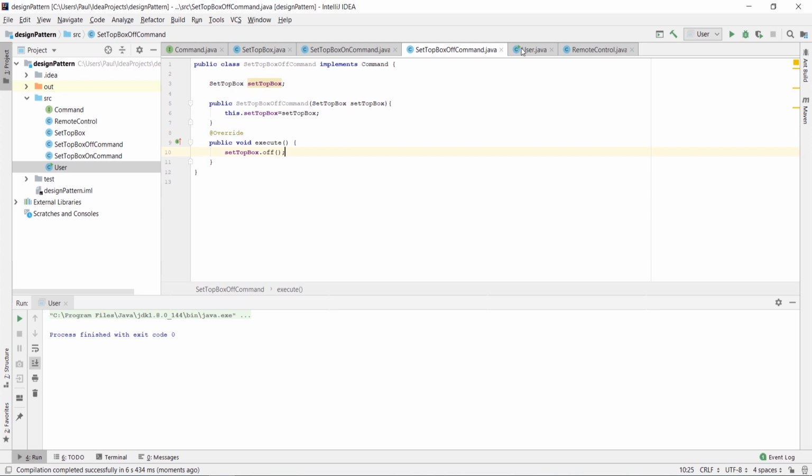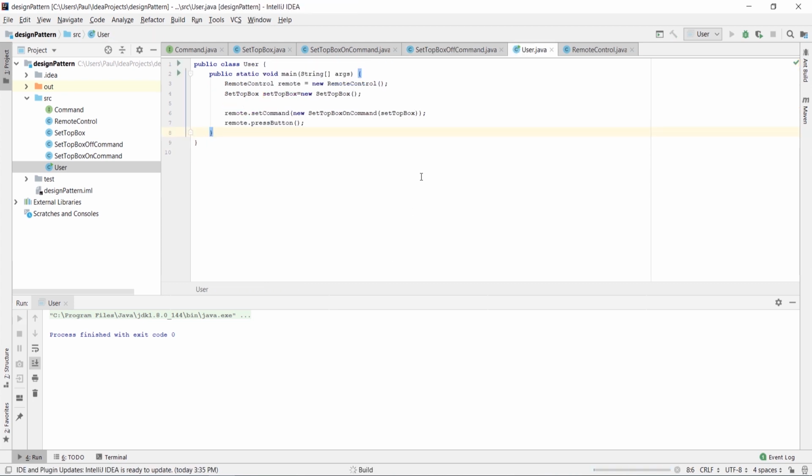Let's check it out. Remote.press command and run the program. Yeah, the set-top box is on and the default channel is set to 312 with volume 11.